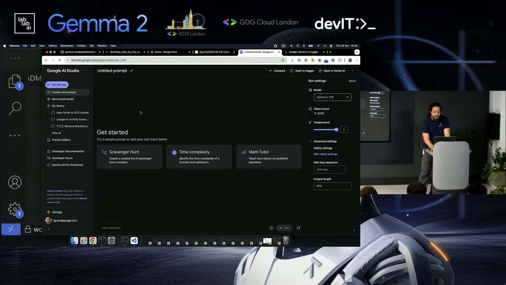One important aspect. Remember I said you can try Gemma on AI Studio? So here's AI Studio. I'm not going to change this because there might be experimental modes you should not know about. And tell me a story.